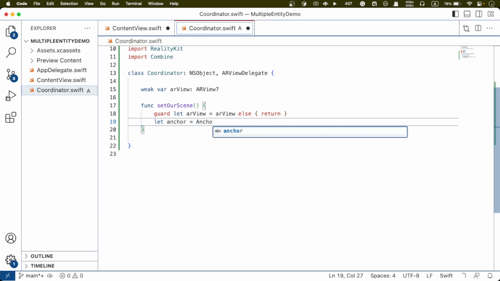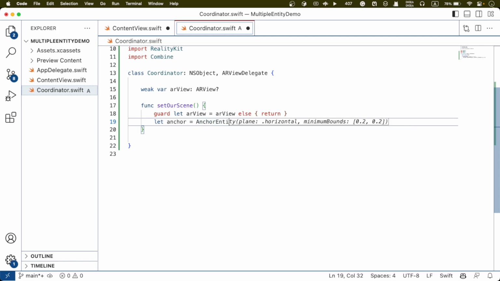So anchor and anchor entity. Plane horizontal or minimum bounds. Yeah, you can add minimum bounds. Sometimes you can just leave it, but things are just automatically generated. I'm going to leave it here, and of course you can add anchor, view. Yeah, scene, add anchor. Yeah, pretty good. So we got this anchor.